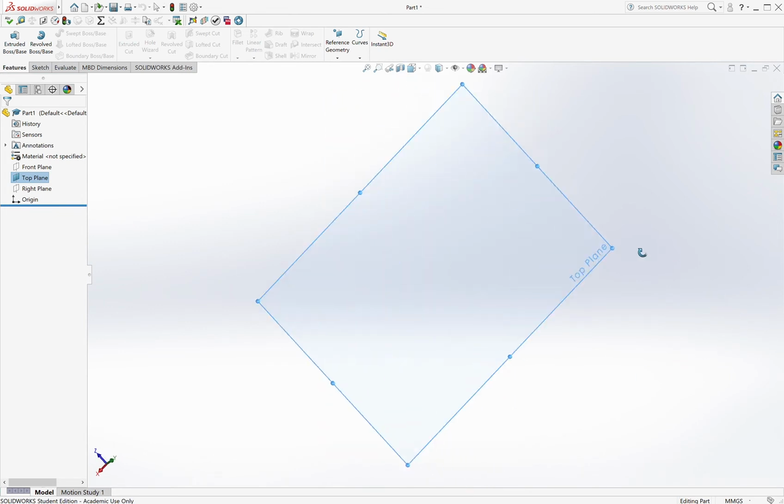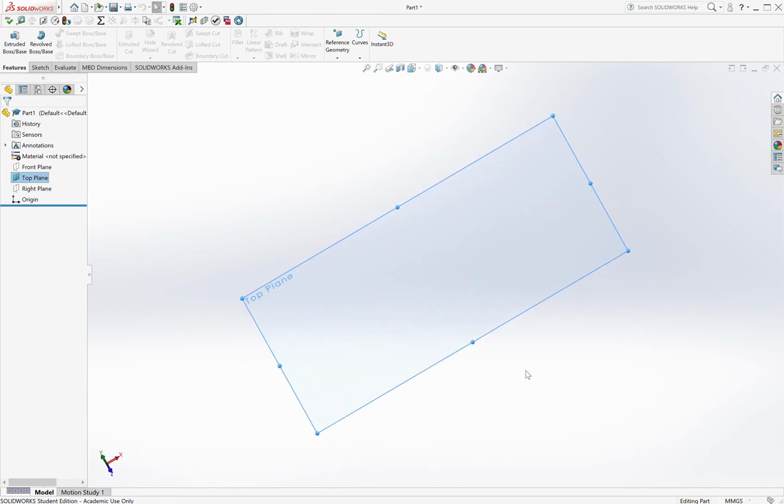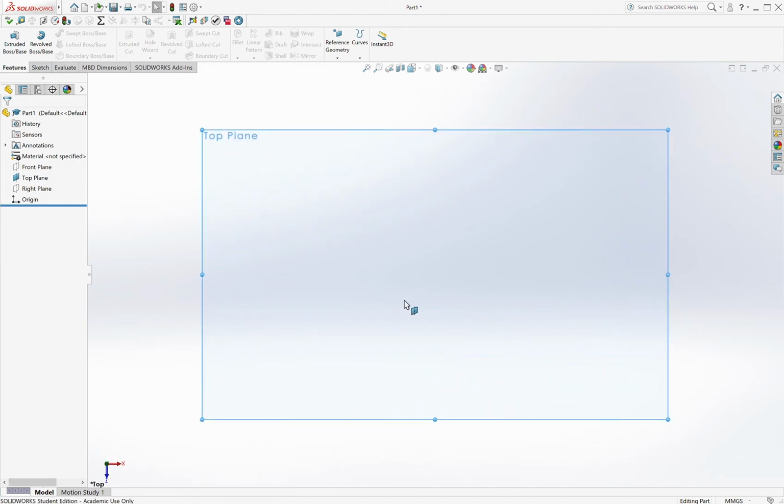Another way you can do this, if you were to mess this up, is to right click here and click this button here, which is Normal To, which sets your view perpendicular to the top plane, meaning it's looking straight down. But yeah, it's just a quick way to be able to view which plane you're drawing in.